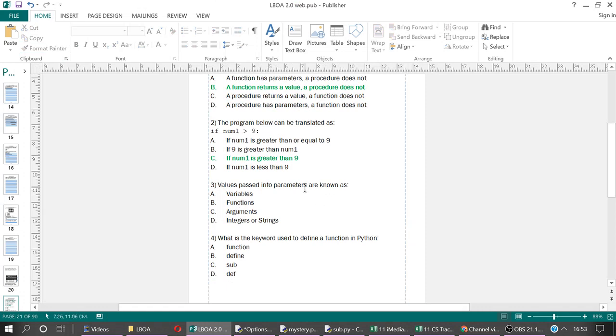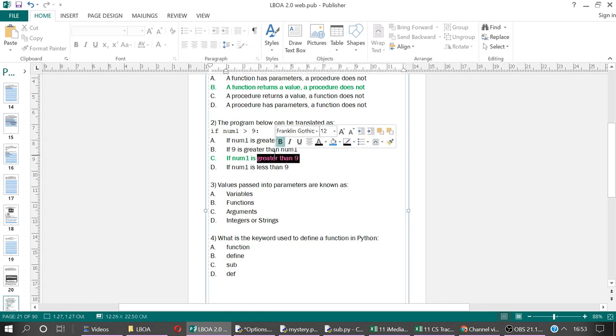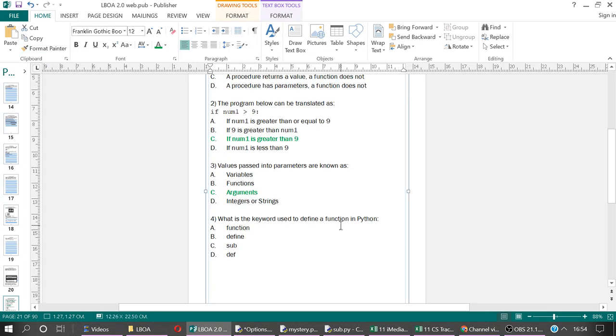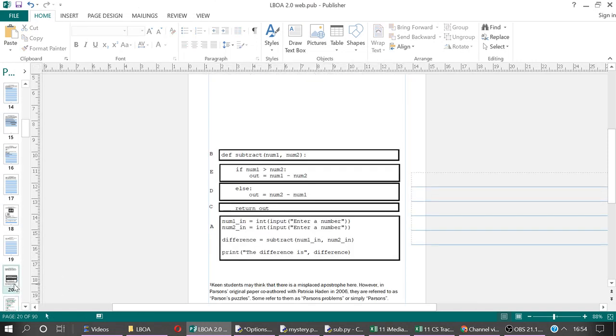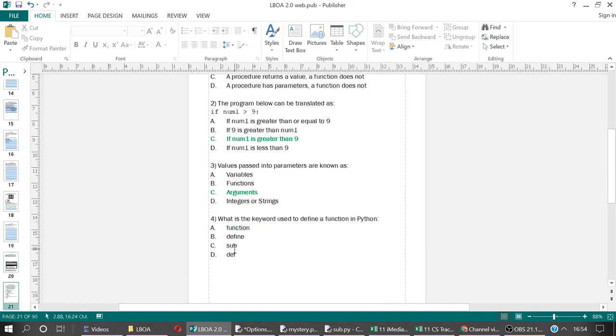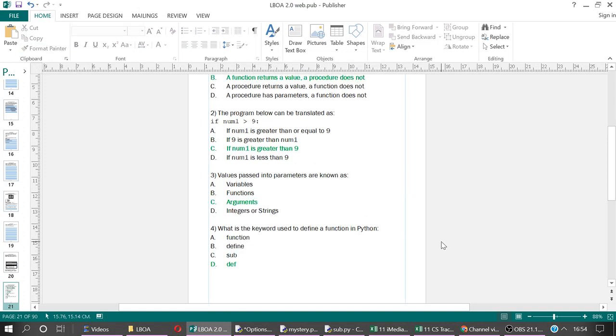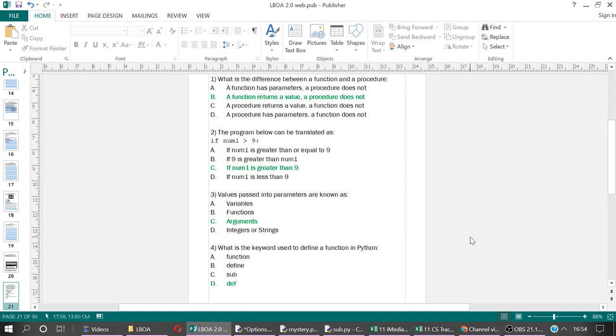Values passed into parameters are known as, hopefully you've been watching some of the earlier videos and you'll understand, arguments, which is C. The keyword used to define a function in Python, you would have seen this in a lot of the previous challenges: when we're defining a function, we are using def. In other languages it might be something else, but in Python it's going to be def. So hopefully you've got all of those answers correct. It's 1B, 2C, 3C, 4D, and we'll see you again soon.